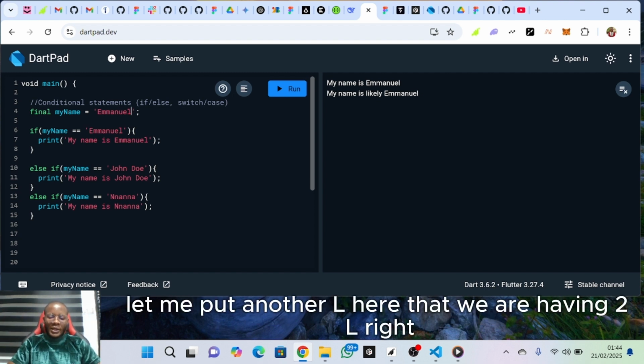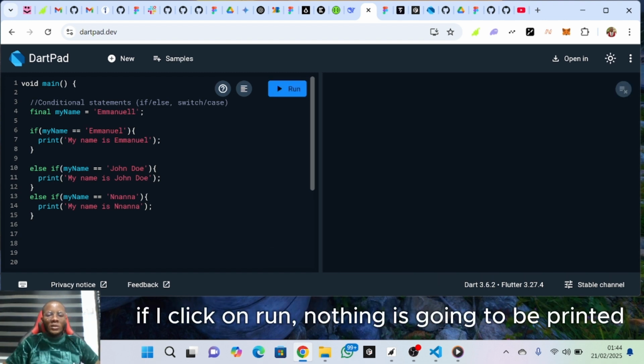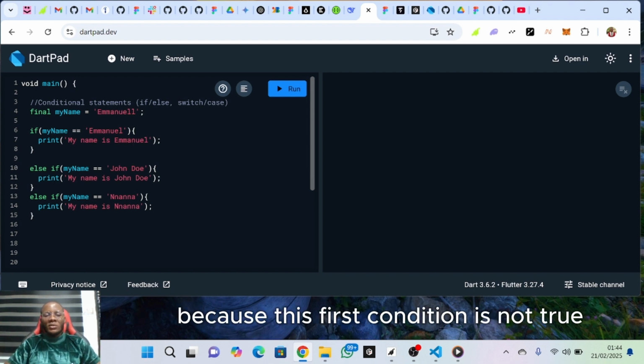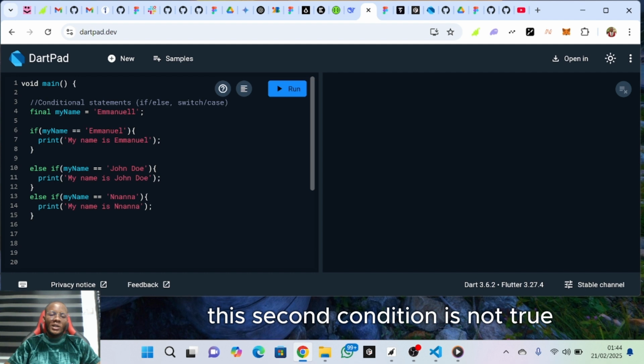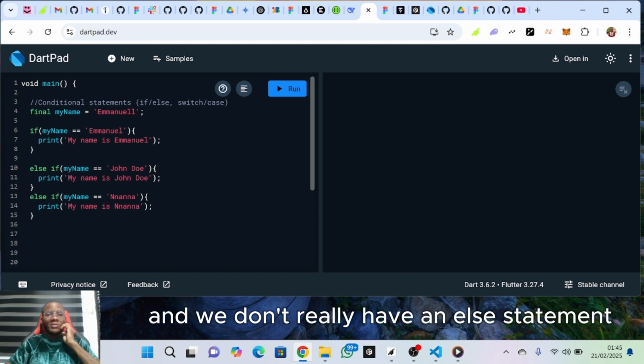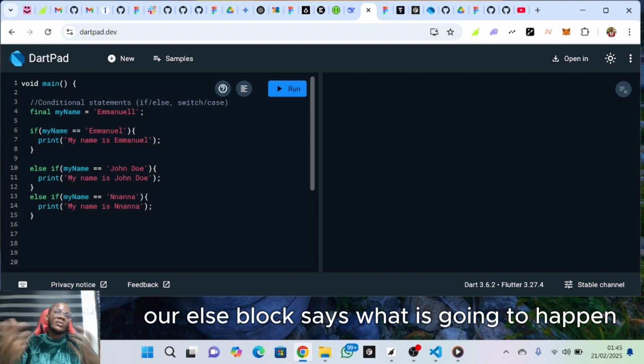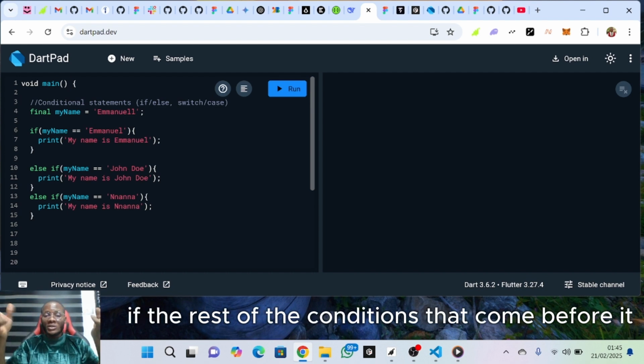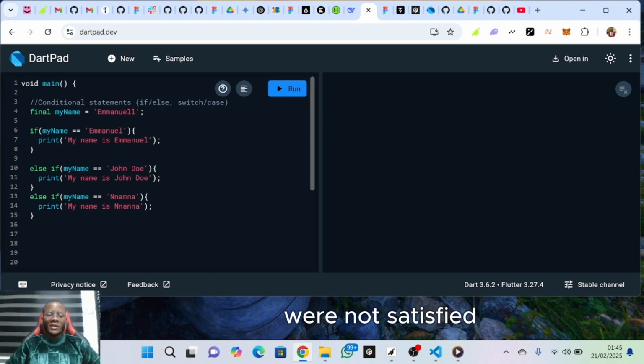Let me put another else if here so that we are having two else ifs, right? If I click on run, nothing is going to be printed because this first condition is not true, this second condition is not true, and this third condition is not true. And we don't really have an else statement. Our else block says what is going to happen if the conditions that come before it are not satisfied. Since we don't have an else block here, nothing is going to happen.